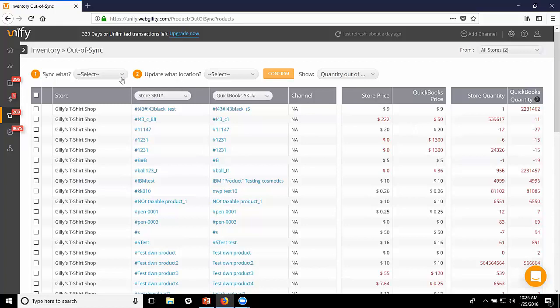We make it really, really easy. I know I mentioned you can do this via automation, but a lot of our users, especially when they go through the onboarding or they're just starting with the trial, I really like for them to do this manually so they understand what the automation is doing. So one of the first things about synchronization is, what do you want to sync? Most commonly quantity, and to update what location. If my master location of inventory is QuickBooks, then I want to update my online store. If my master location is my store, which I've seen a lot of clients do as well, then you want to update your QuickBooks.